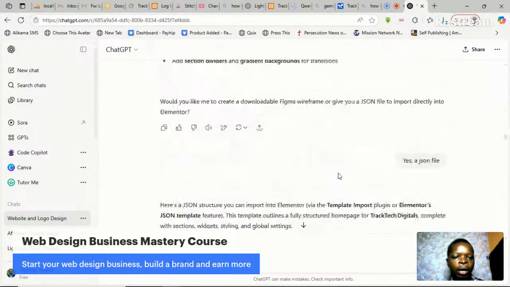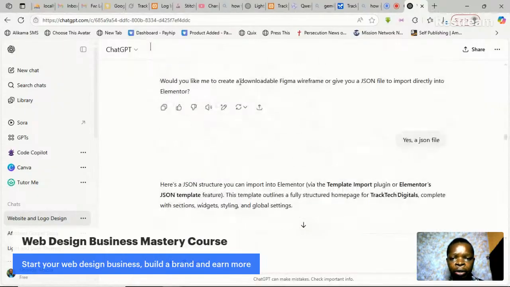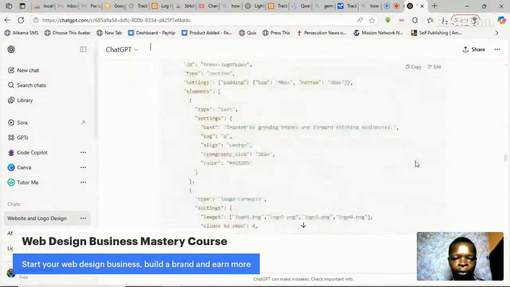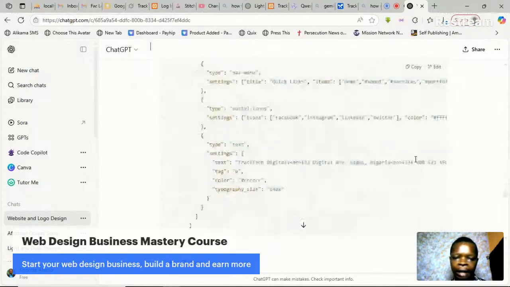So now I said it should give me a JSON file. I said you can create a downloadable Figma wireframe or a JSON file. So I will need the JSON file to be able to work on it, but I won't use the JSON file for now. I want to build from scratch. So that's that on that.